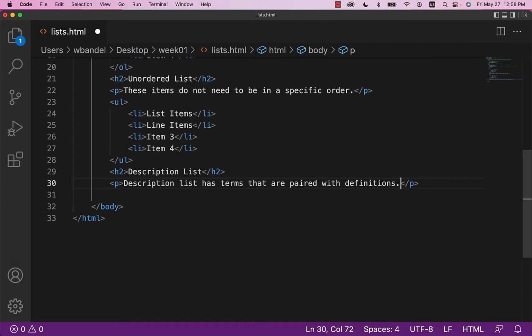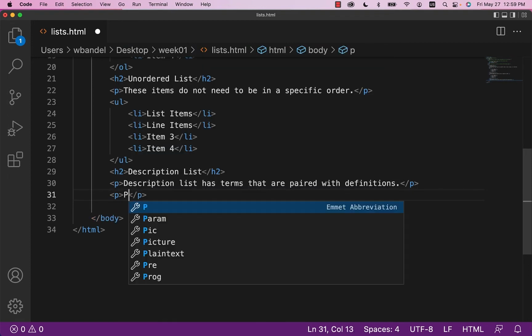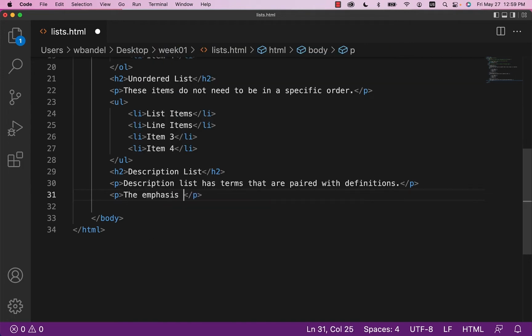So a description list has terms that are paired with definitions, and it could be more like questions, like an FAQ section where you have frequently asked questions, where instead of a term you have a question, and then instead of having a definition, you have an answer. It could be something like that, but it's very much paired information. So we'll add another paragraph. So you have to have sets of information.